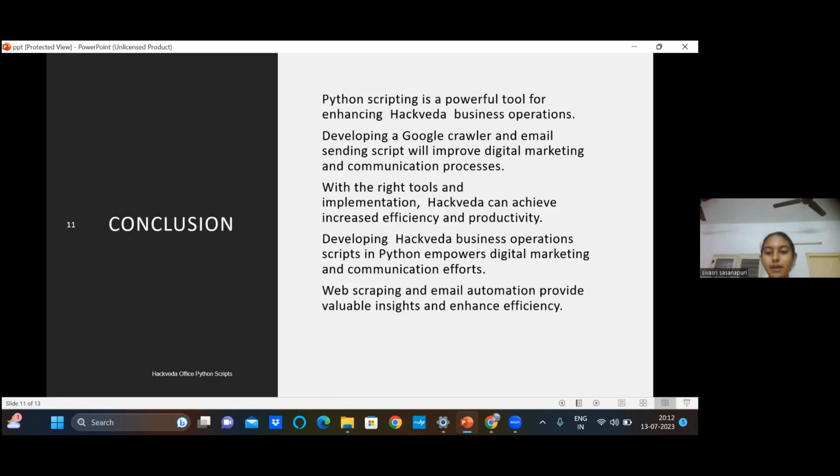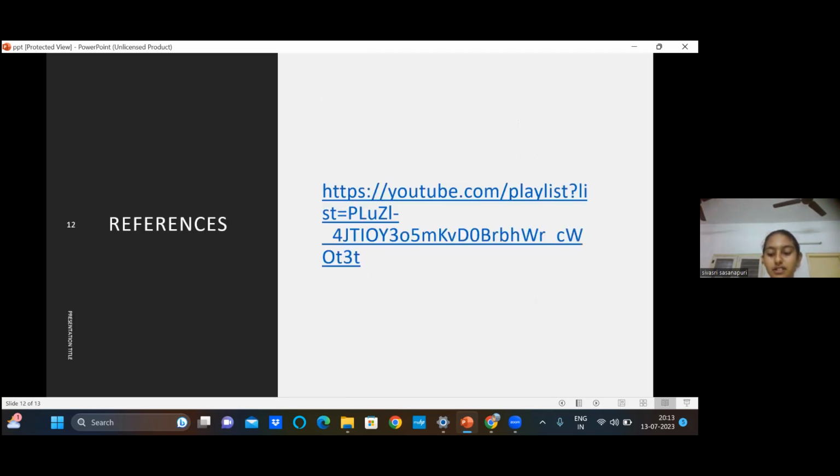Web scraping and email automation provide valuable insights and enhance efficiency. The technology landscape is constantly evolving, encouraging continuous learning and adaptability within the Hackveda development team. Stay updated with Python and web scraping best practices to maximize script efficiency. These are my references.